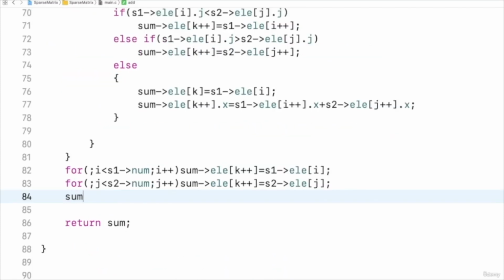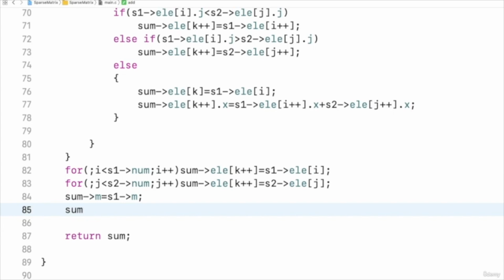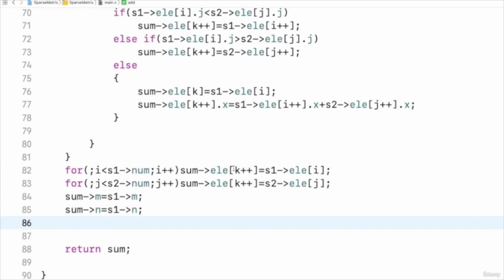And at last, for the sum matrix, I should mention the dimension. So its M should be equal to any one of the matrix dimensions, that is S1's M, and sum of N should be equal to any one matrix's columns, that is the same thing. Then this K is having the number of non-zero elements. See, K is tracking the number of elements that we are storing in the non-zero elements array. So K gives the number of non-zero elements. So sum's number of non-zero elements, that is num, is assigned with K.